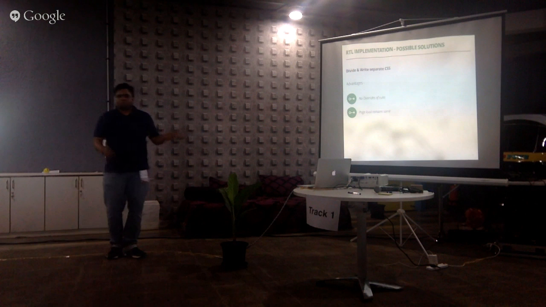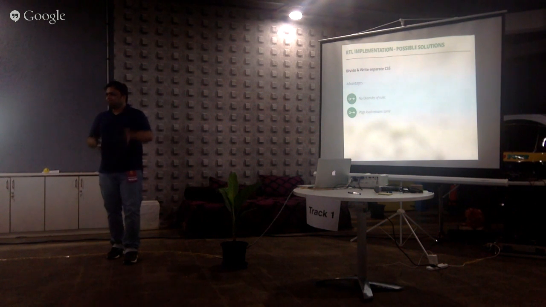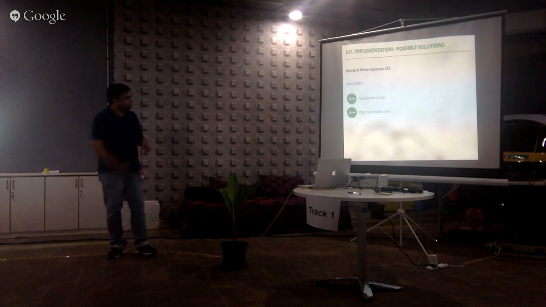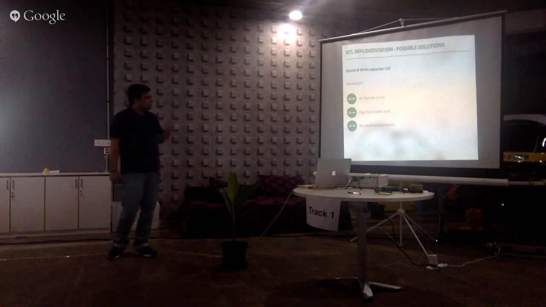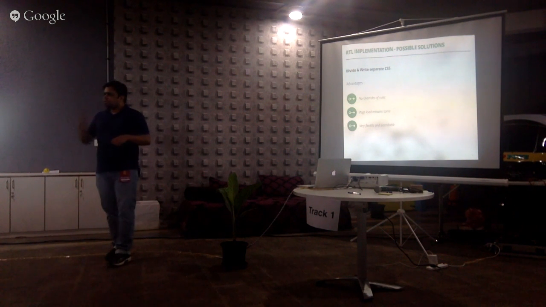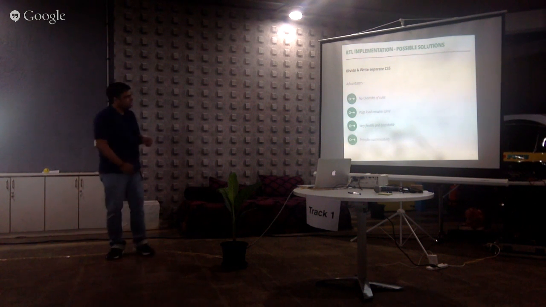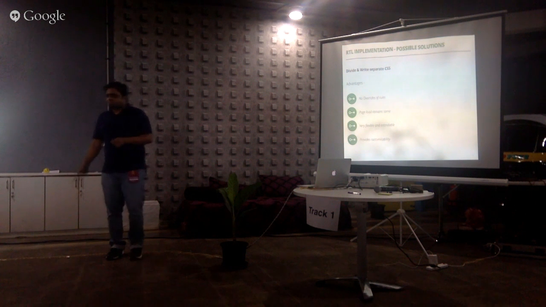No override of rules because we are using the same set in two different ways, right? We are passing something in, we are doing some magic in there and it's generating two different CSS. Page load remains the same because there is no extra thing, and it is very flexible and stable because as soon as you change it for LTR, it changes for RTL also. You just need to make sure that both things are working fine. It's simple and provides customizability.